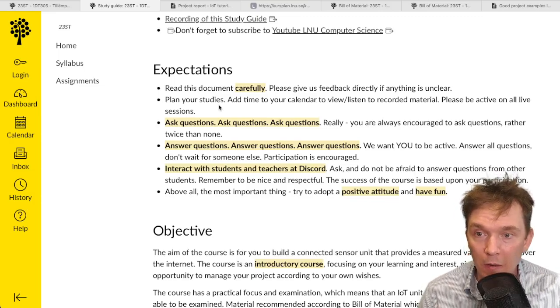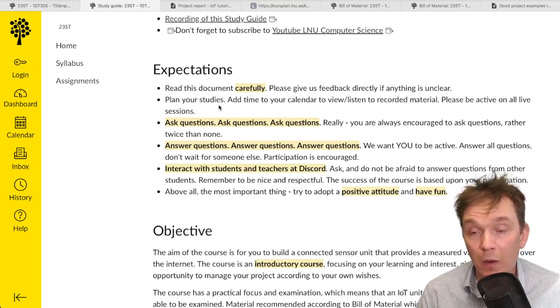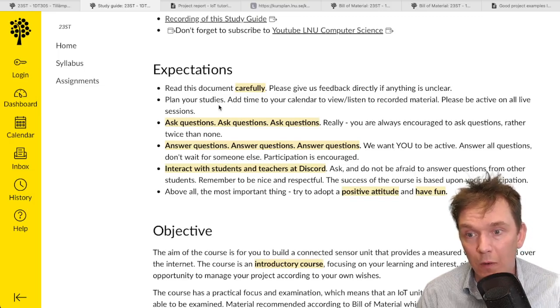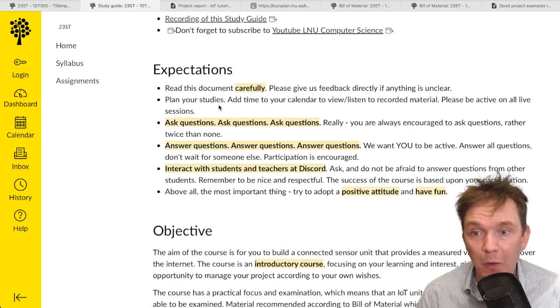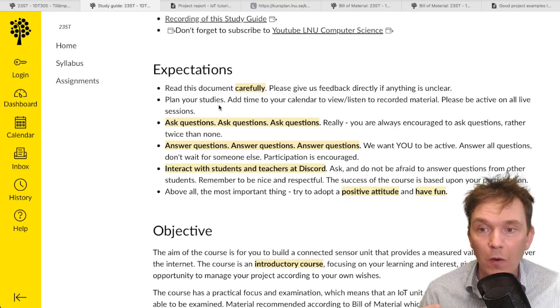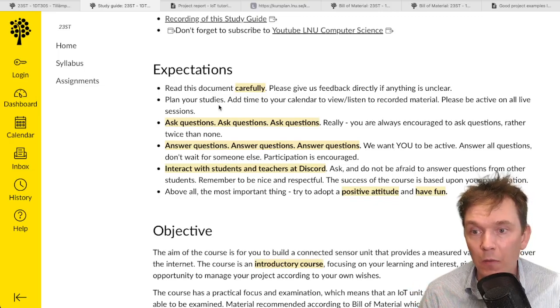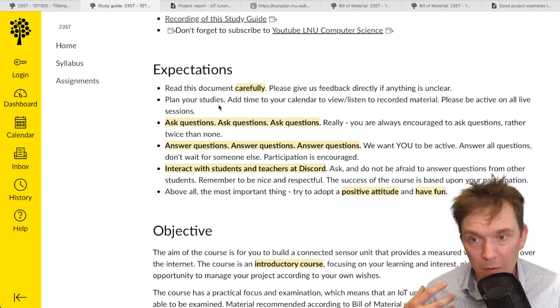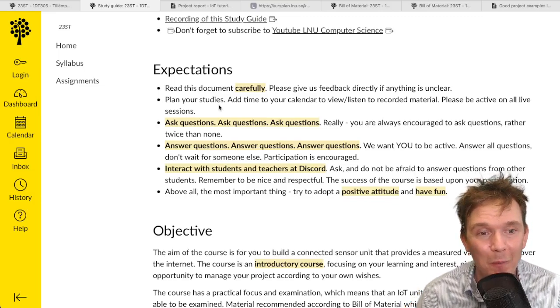So the next point is answer questions. There will likely be activity in the Discord server almost 24/7, at least during the most intensive project parts of this course. So please be aware that you should also answer questions. We want you to be active. In order to get this course as a course that is fun and engaging, it all relies upon you. So it's not a course where you just sit and watch some lectures, do a project, and then you're fine. We want you to participate. We want you to be active. So please just go in there and enjoy being able to communicate with other people.